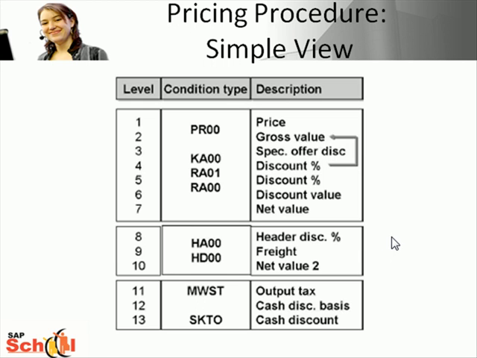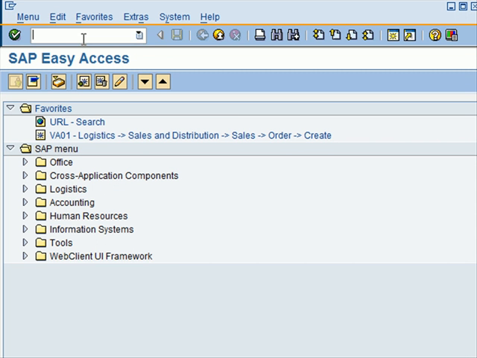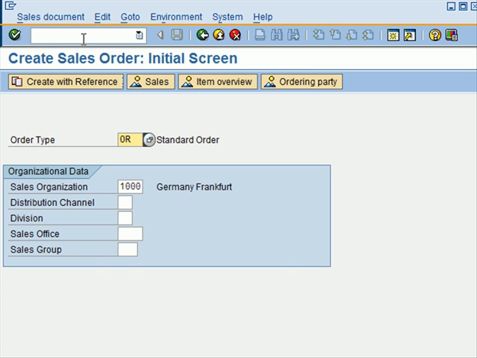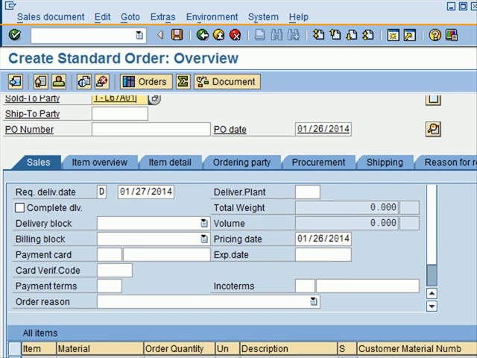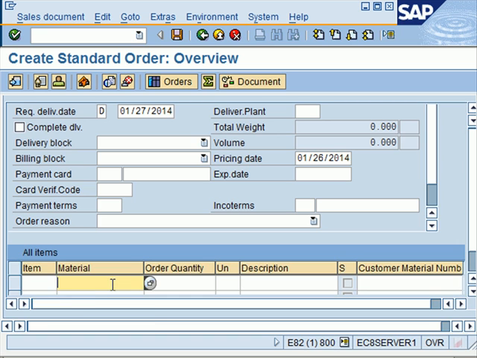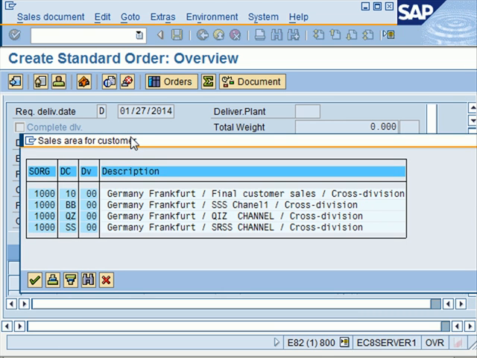Now before we go to the actual condition technique, let's see how this pricing procedure works in the system. So we are now in the SAP system. We will use transaction VA01 to create a sales order and see how pricing works in this sales order. So I select my customer, which is my sold to party, and then I scroll down to select my material, and the material I use is TAT102, quantity 1. I press enter. The system asks me for the sales area.